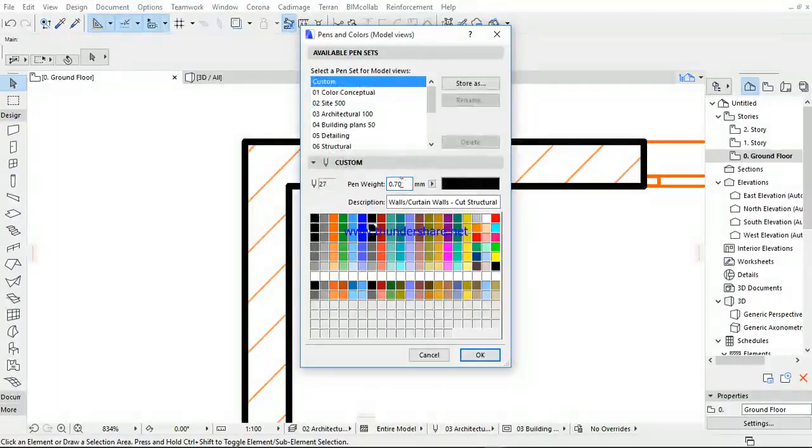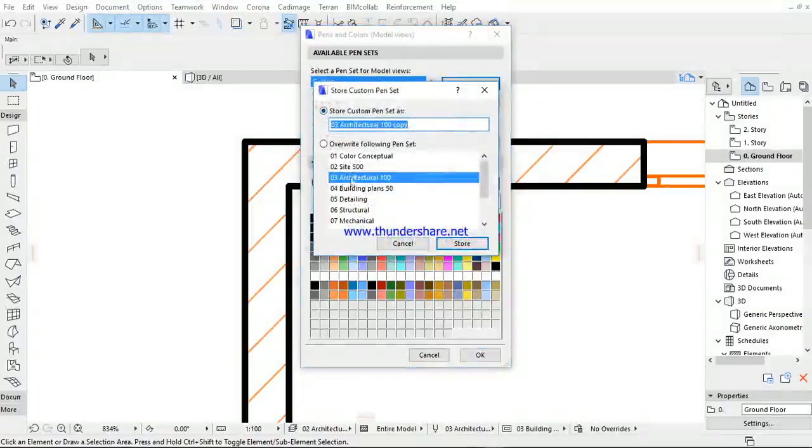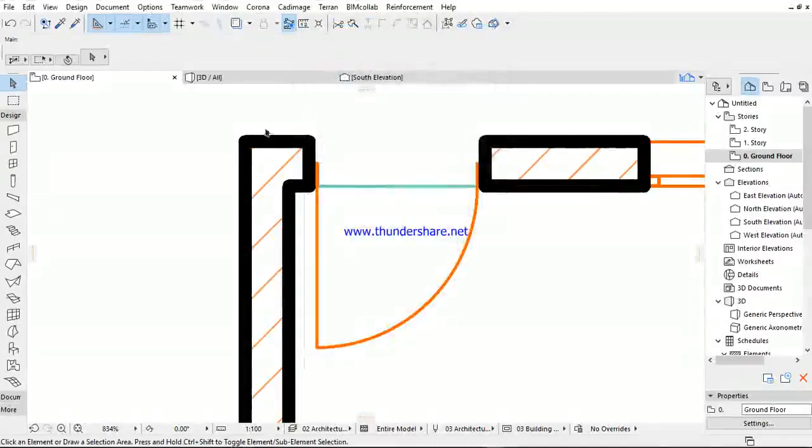Once you've changed these settings, you come here, Store As, and you click on this same Architectural 100, or whatever you do. You can change it to your own choice. You can rename it to just Floor Plan Pens. Once you click on it, you click Override. Once you click Override, it has assigned what you just did to this Architectural pen set. Now once you click OK, it will be effective here.